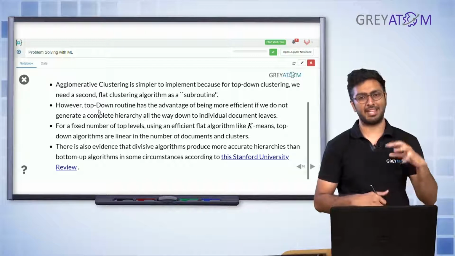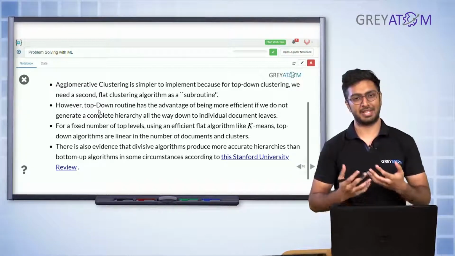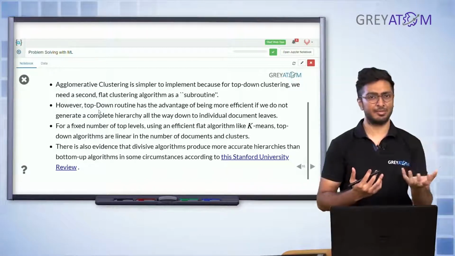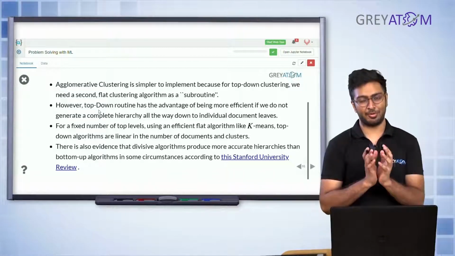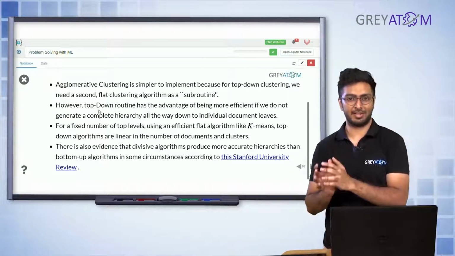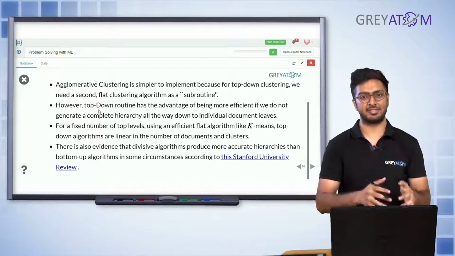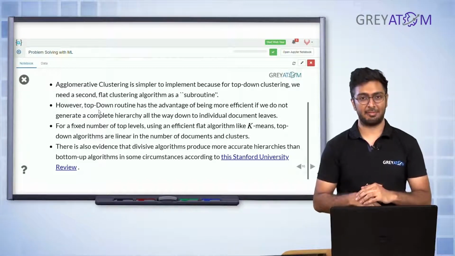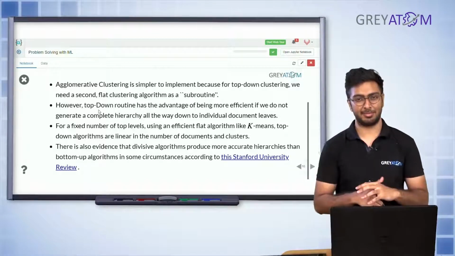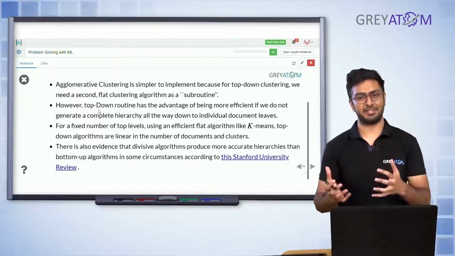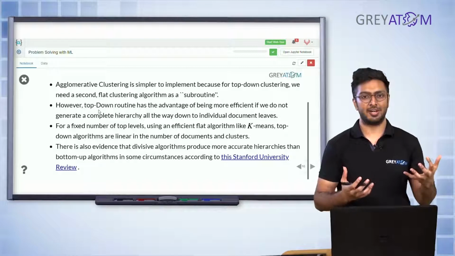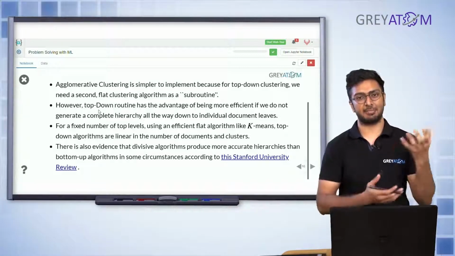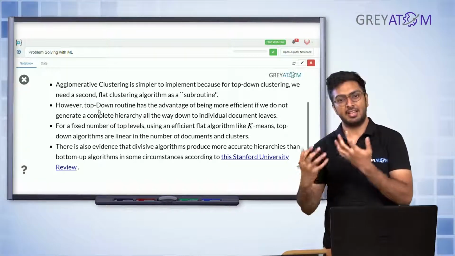So at each step you can basically do something like k-means, right? K-means is already a partitioning algorithm. You know that whole thing, it is already there and you can use it for each of the steps. This flat partitioning algorithm that you can use is called a subroutine. So you can use the flat partitioning algorithm to do partitioning at each of the levels. You can take all the news articles and partition them first into sports, tech and politics.